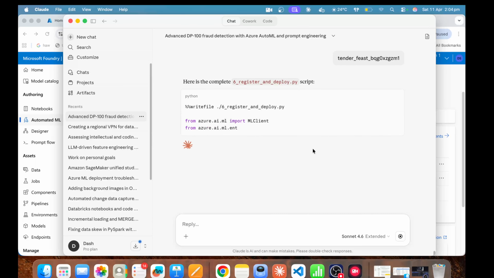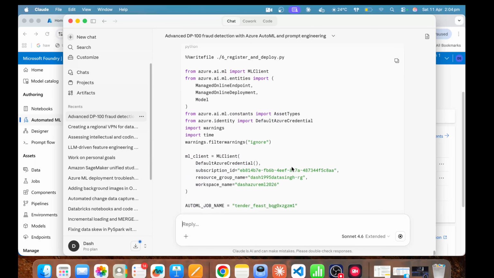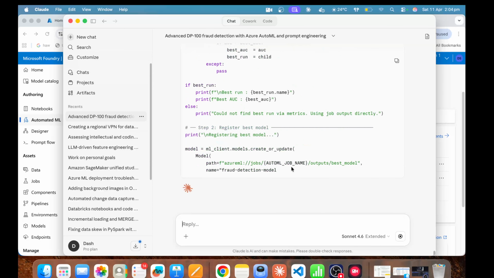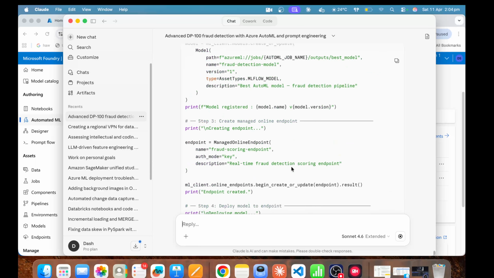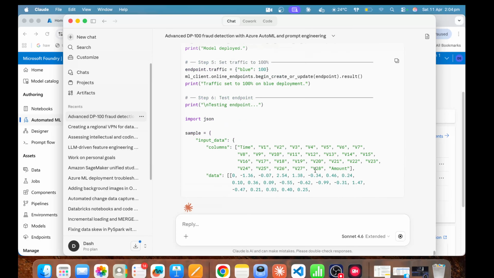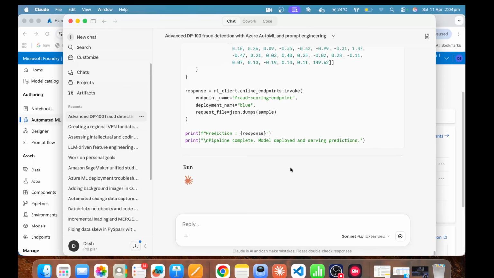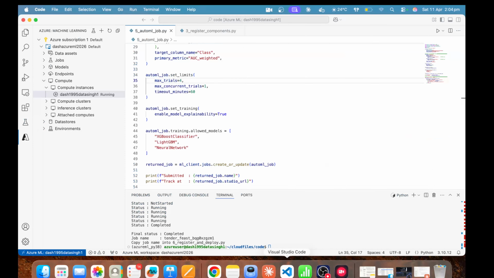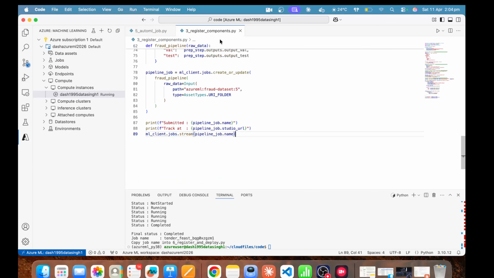It will provide me how I can do this. I think I already have the script, but again, what I would do is register the best model, and then I will see the prediction on the registered model. So that's the whole point of training a model. I already have these two components, right? I already have a file.